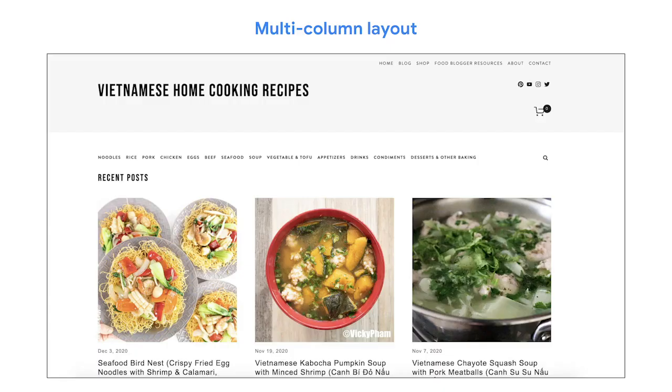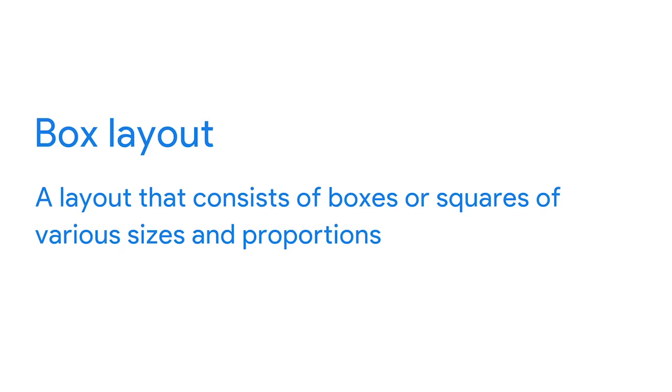Or check out this Vietnamese home cooking recipe website that uses 3 columns. Having 3 columns of content means more recipes can be displayed above the fold. Remember, above the fold refers to the content on a web page that doesn't require scrolling to experience. The box layout is a layout that consists of boxes or squares of various sizes and proportions.